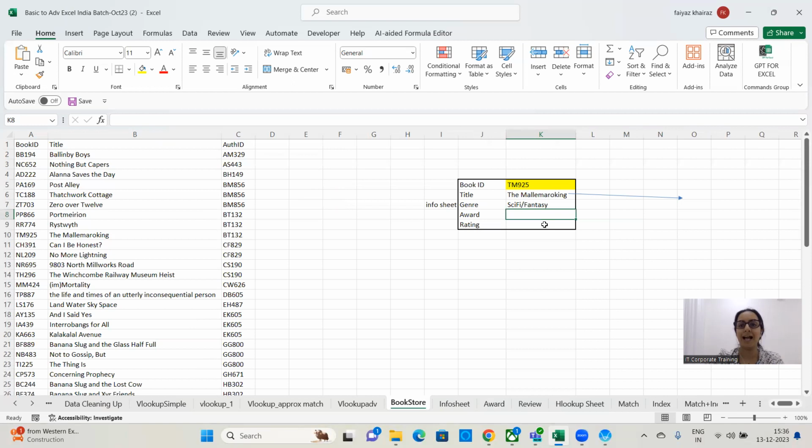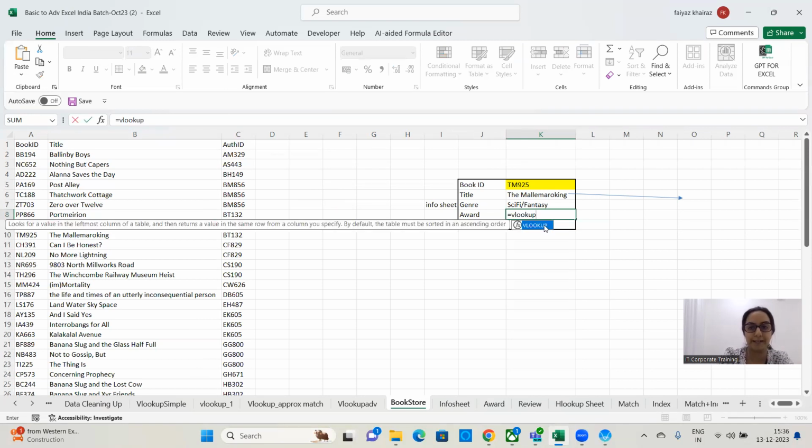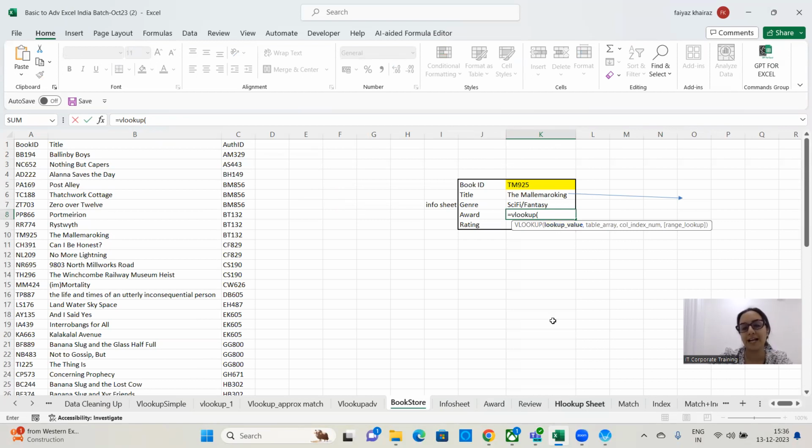Click on bookstore and here I'm going to write the VLOOKUP formula. Is equal to VLOOKUP open bracket. Lookup value stands for what am I searching for. So here, instead of looking up the book ID, in case of award, I will look up the title.